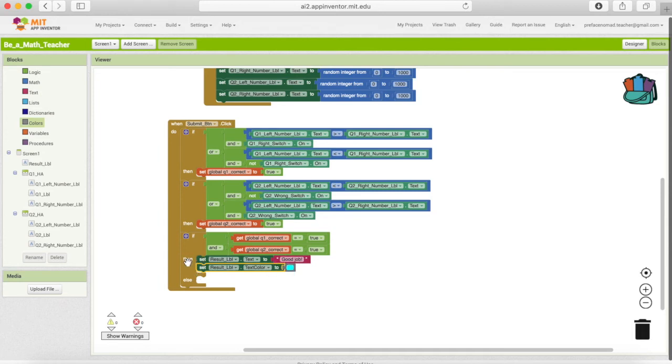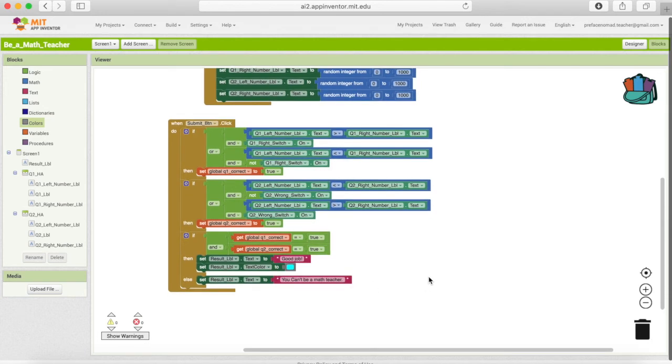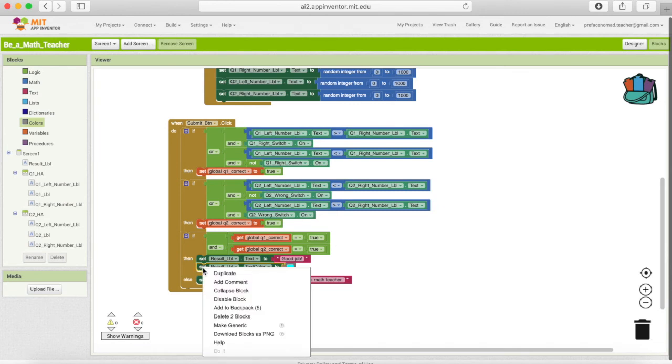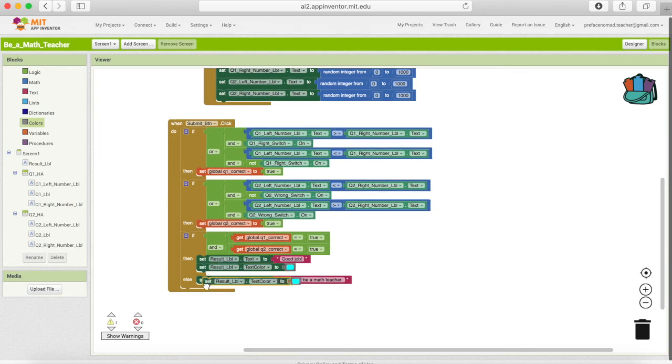But if not, what do I want? Then I'm going to say you can't be a math teacher. Okay, then I'm gonna change the color of it also. This time it's gonna be red.